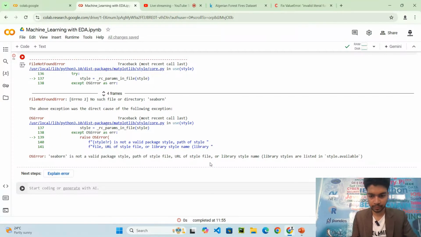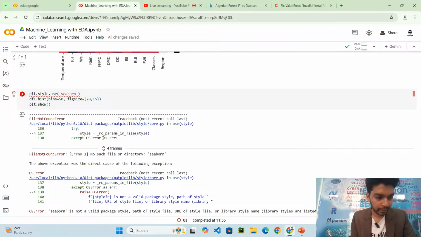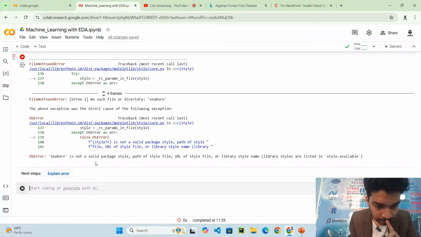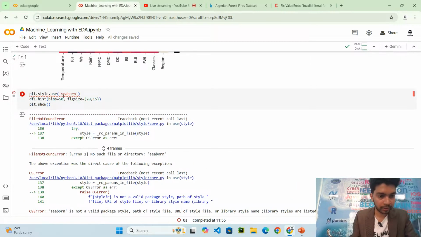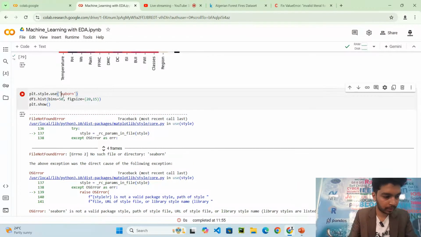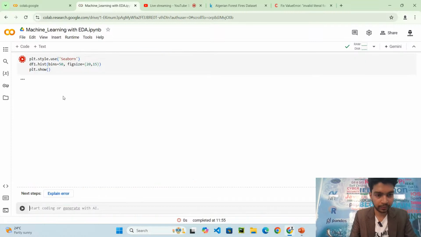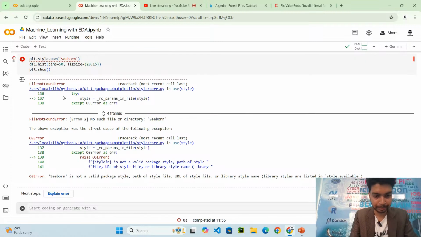Seaborn is not a style path. Okay, got some error here. plt dot style. Okay, no issues. We can do other exploratory data analysis also with this.